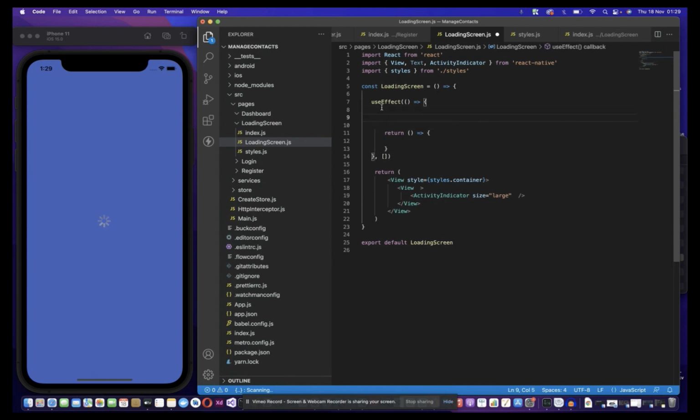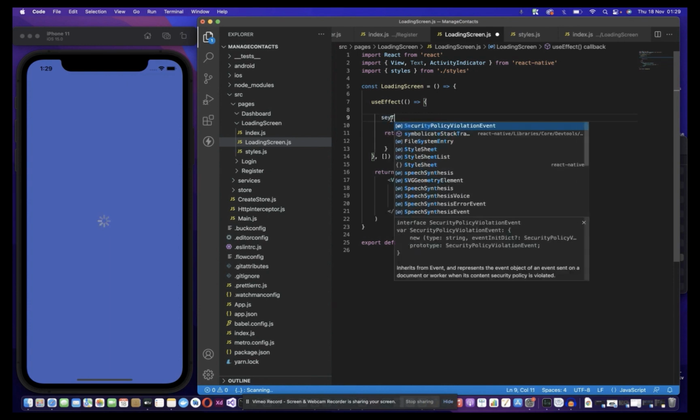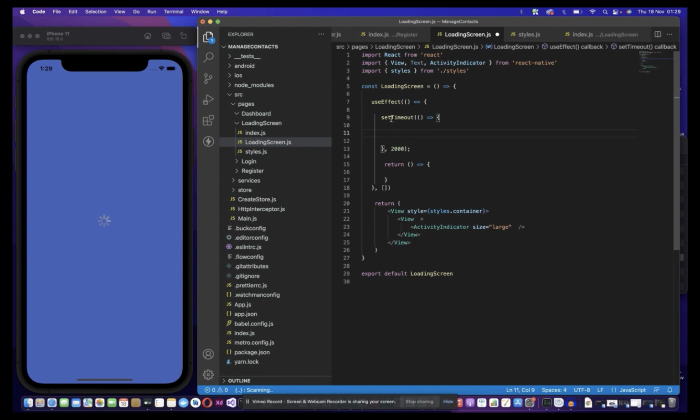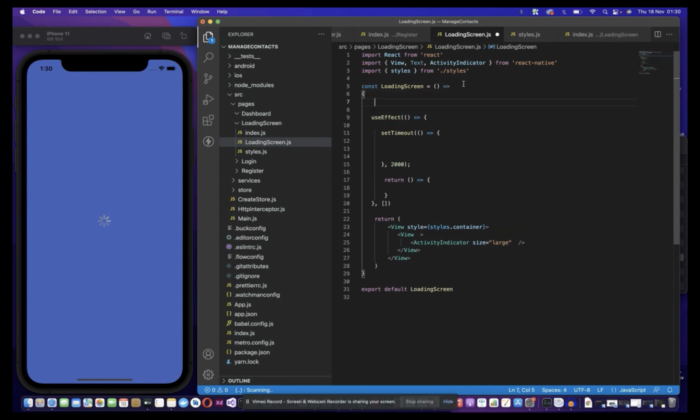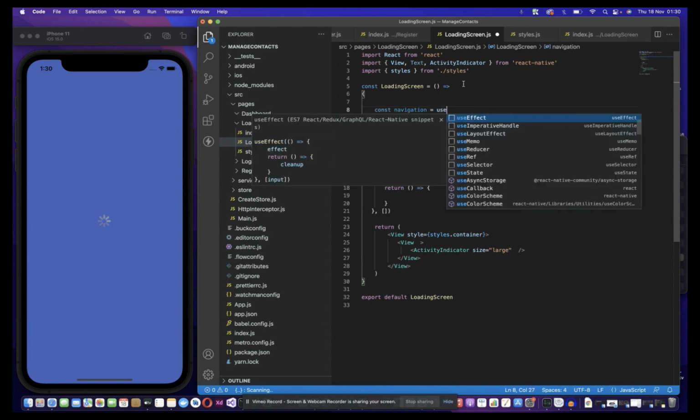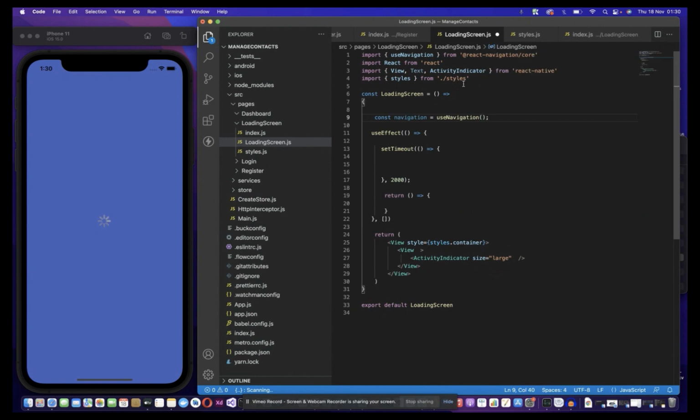So right in here, what I can do right now is I'm going to use JavaScript setTimeout, in just two seconds. And then what I want to do basically is redirect the user to the login screen. To do that, we would need to use our navigation. So we're going to make use of the useNavigation hook that came with React Navigation 5. And then I'm going to call navigate, and for navigate, we are going to head over to our login.